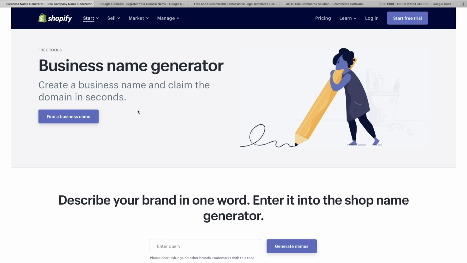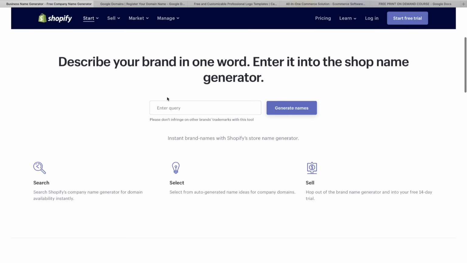You want to go over here to Shopify name generator, and again, all the links that I'm showing you, all the tools I'm showing you will be in the free ebook, so make sure you go and download it from the description. What you want to do is you want to go to where it says find a business name, and where it says enter inquiry, you basically want to enter an inquiry for your stuff.